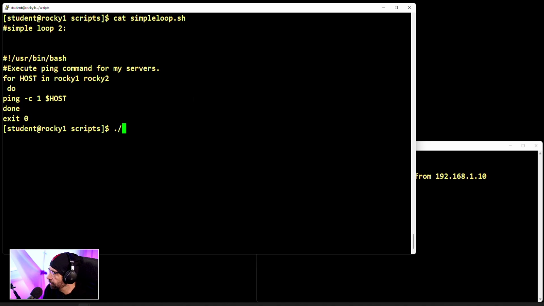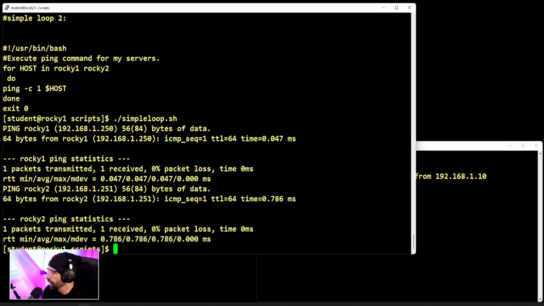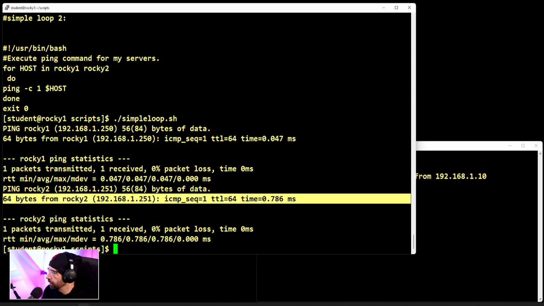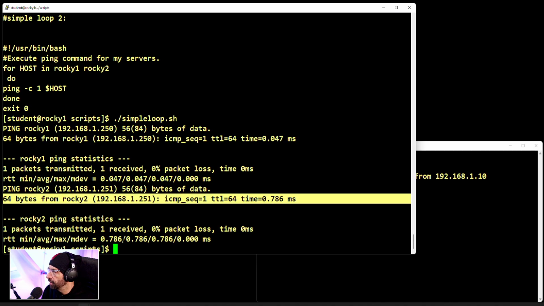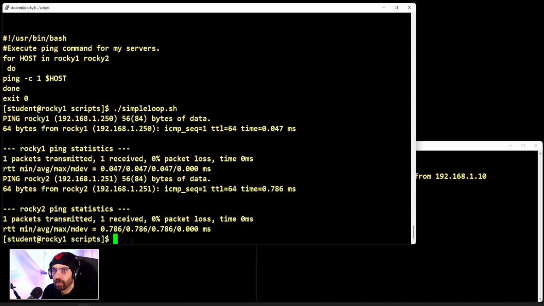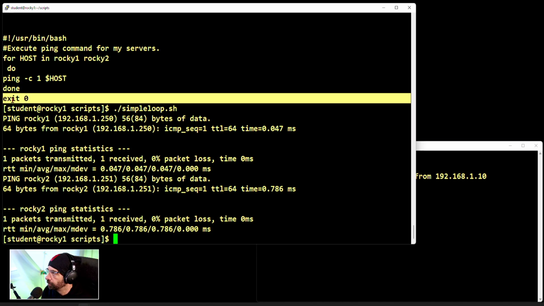So let's experiment with this. Let's run simple loop.sh, and I have here one ping to Rocky1 with success, and one ping to Rocky2 also with success. So I pinged Rocky1 once, and I pinged Rocky2 once too, and both of them were successful. So I'm happy with this. Of course, this can be a little bit more complicated. I can get into testing the results, if it was a good result or a bad result. How do I do that? With the exit codes. Okay.